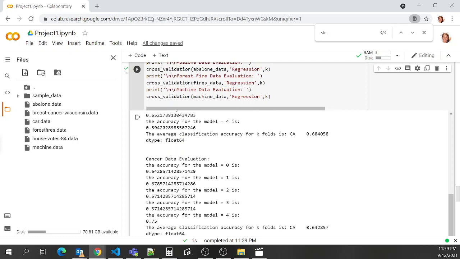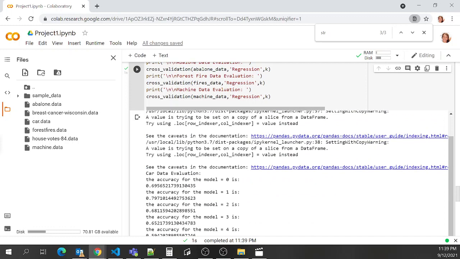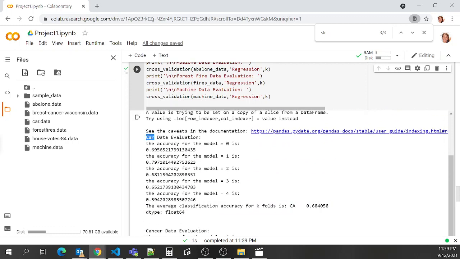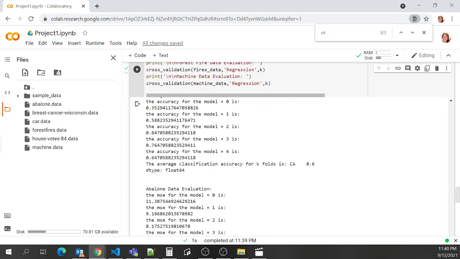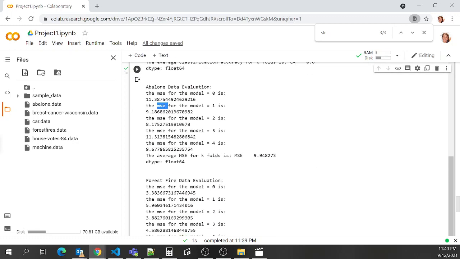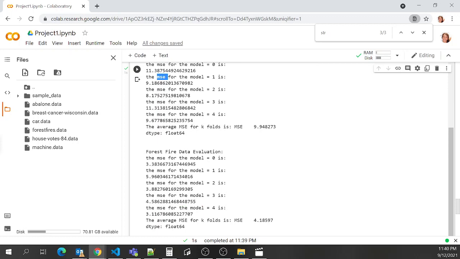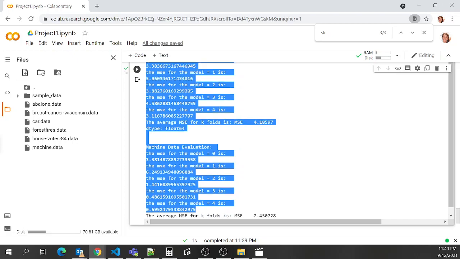And then I also print the average classification accuracy or mean squared error, depending on whether it is a classification or regression task. So here is the car data, 5 folds, printing each one, and then the average, cancer data, voting data, abalone data. So now we switch to regression. You see that it's MSE instead of classification accuracy, forest fire data, and the average, and then machine data, average, and then the 5 folds.